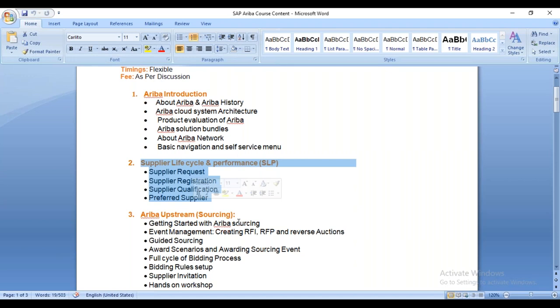Basically, 50% of the course is from the business user point of view, and 50% is from the consultant point of view.